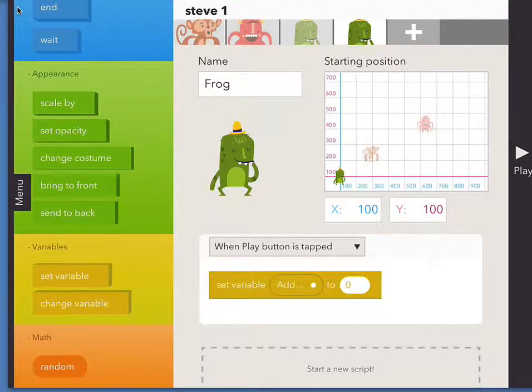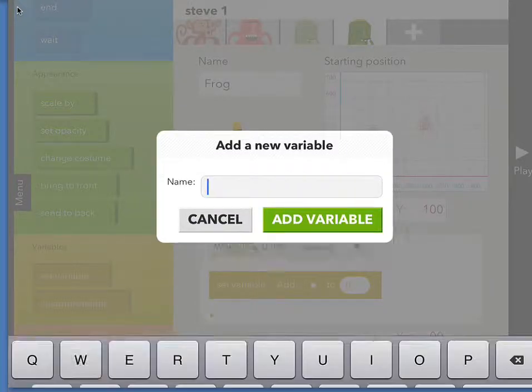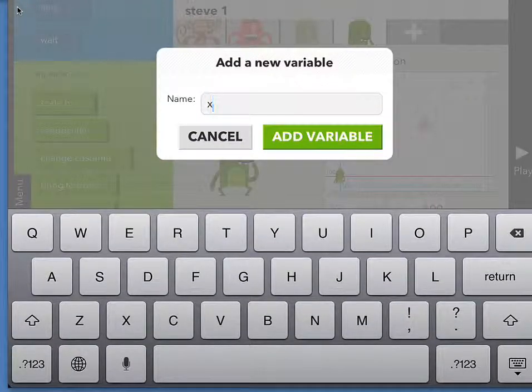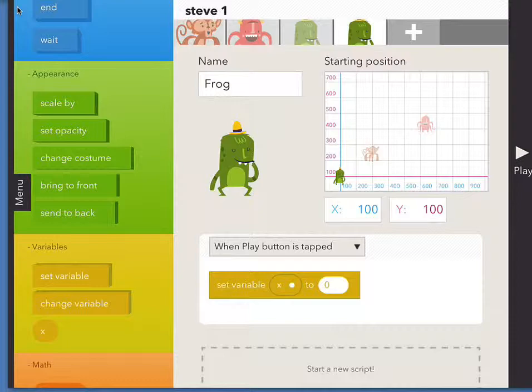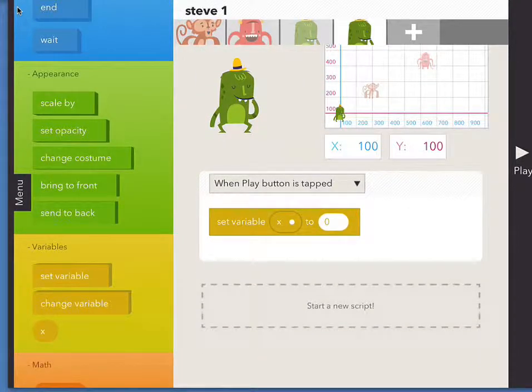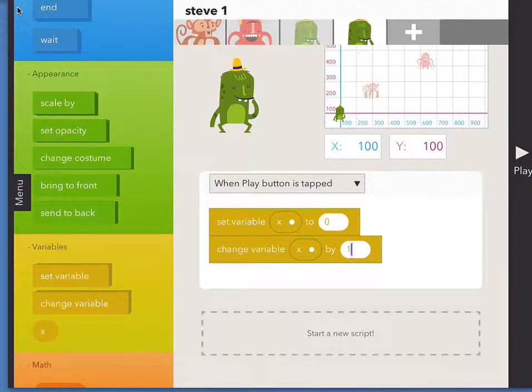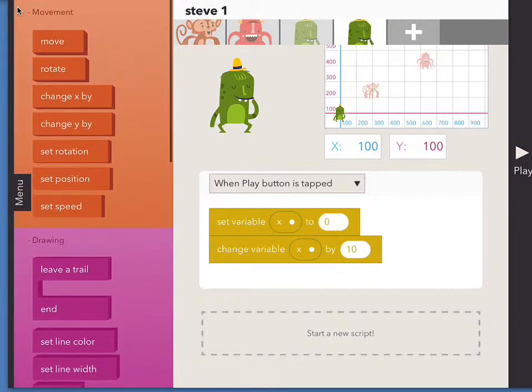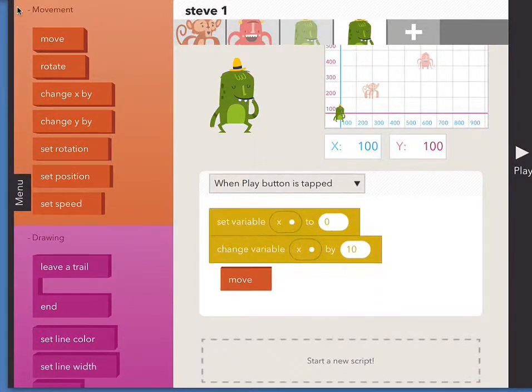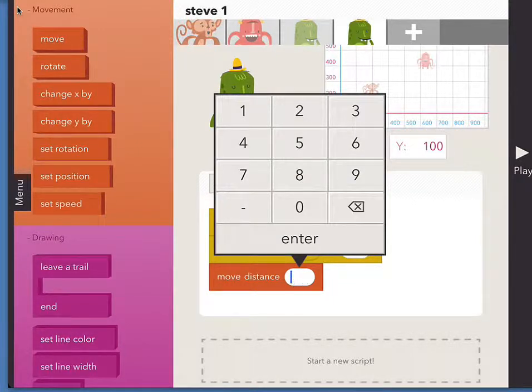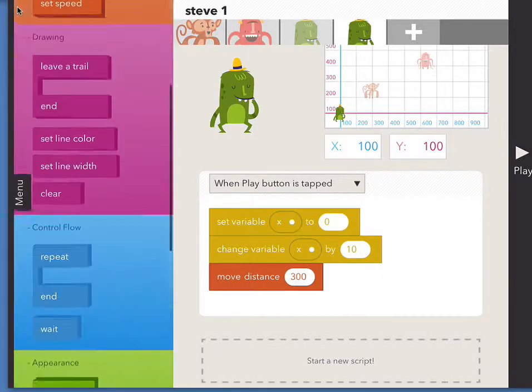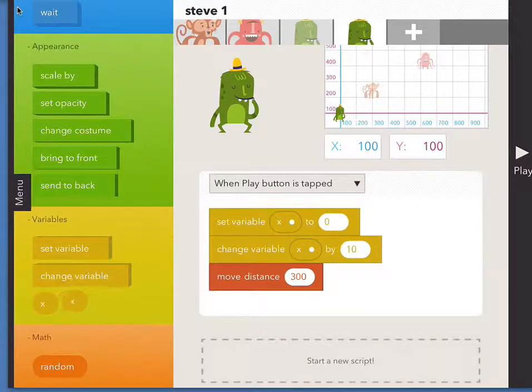I'm going to set the variable, and we will just call this x, and I'll set the variable to 0. I will then change the variable by 10. I will say I want to walk forward, not 300, but I want to move forward X amount. So I'll go get my variable X and I'll drop it in here.